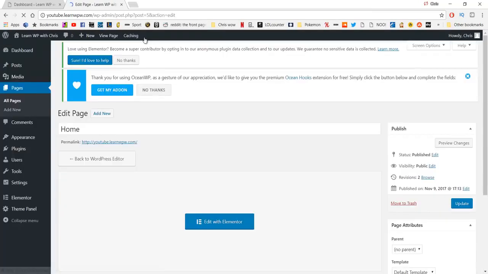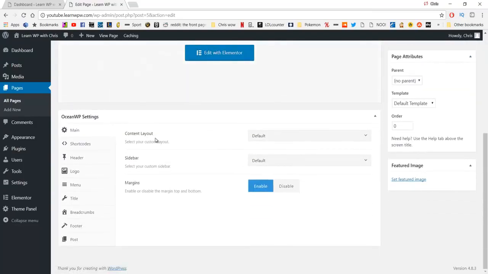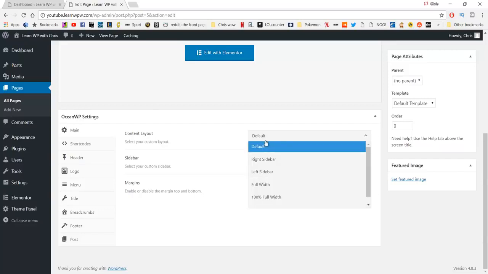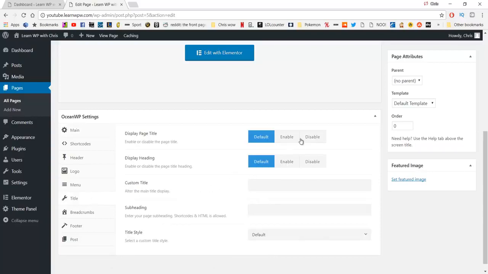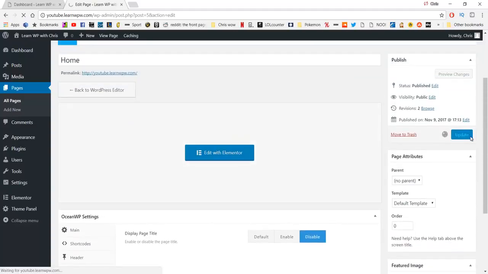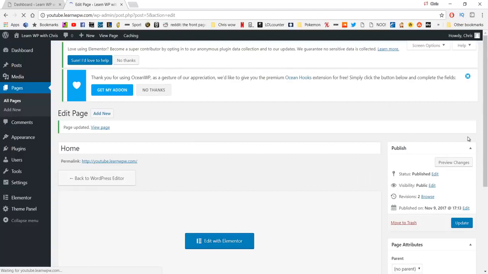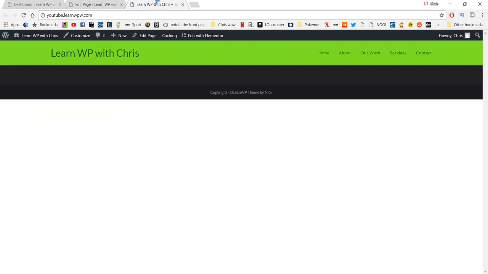So from here, if we just scroll down, where it says content layout, we're now going to change that to 100% full width. And we're going to go to the title over here, and we're going to click disable. Now if we click update, and we have a look at the site to see what that looks like, we have no title and we have no sidebar. So we have the full width of the page and we have a full blank canvas to get started with.